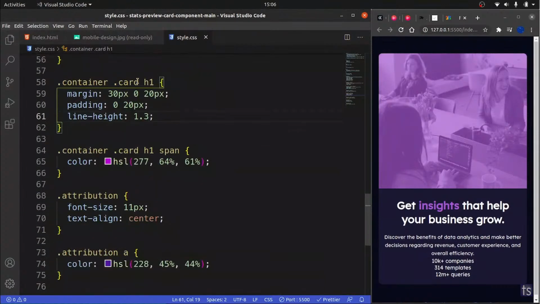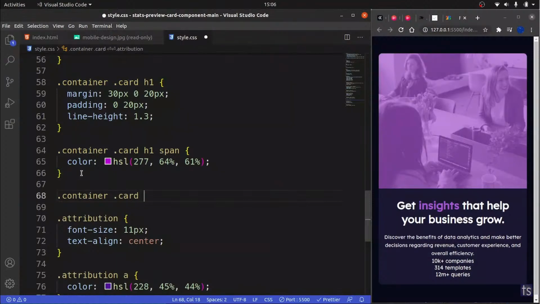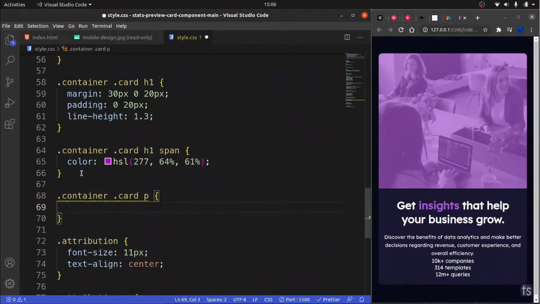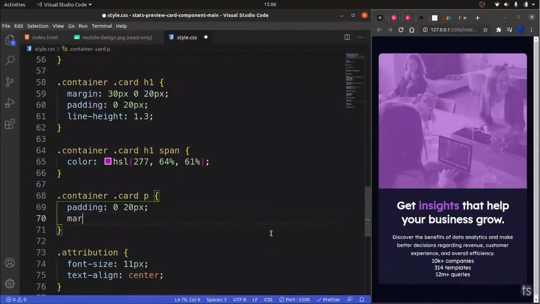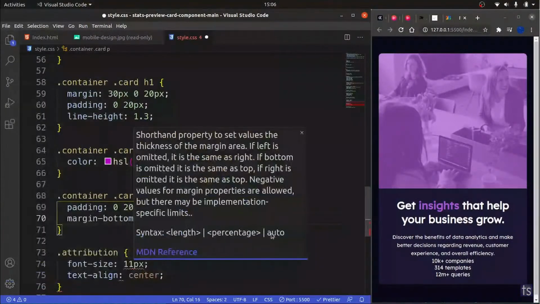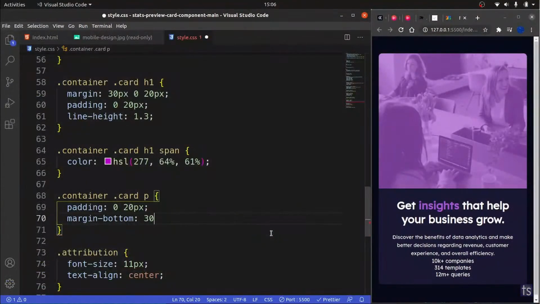And then let's now target the card like so, and then below this I want to target the paragraph. And then for the paragraph, I'm going to say padding of 0 on the top and bottom and 20% on the left and right to push it inwards just a bit. And then I'm going to say margin bottom and set this to 30 pixels. Should be enough. Yep, that should be enough.